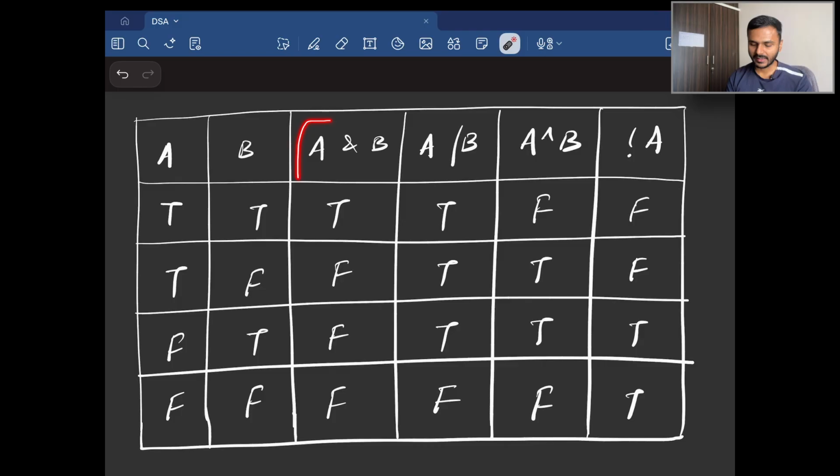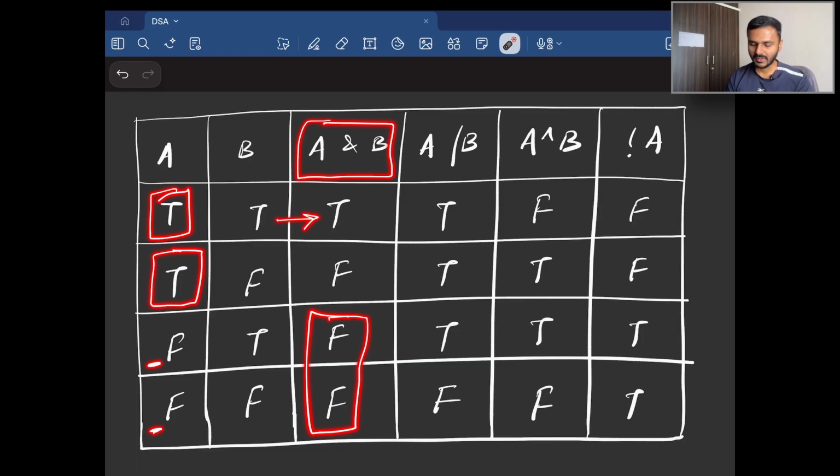Which means that in an expression like A logical AND B, if the first one is false, we know for sure that the answer will be false. But if the first one is true, which you can see here, the answer will depend on what the second operand evaluates to.